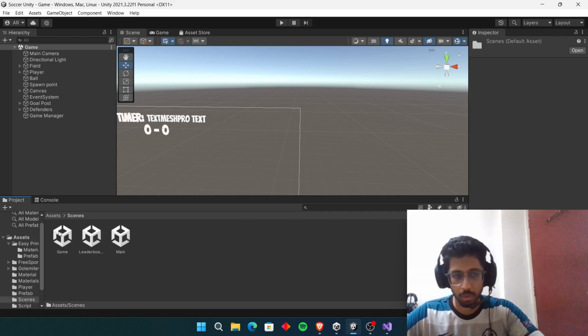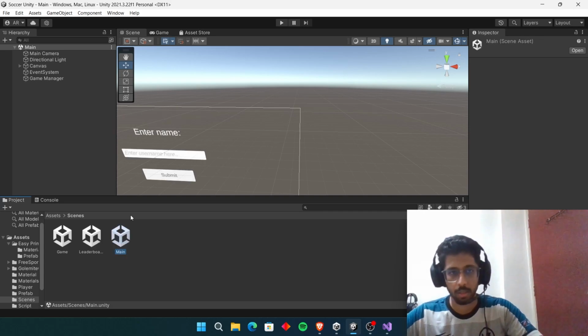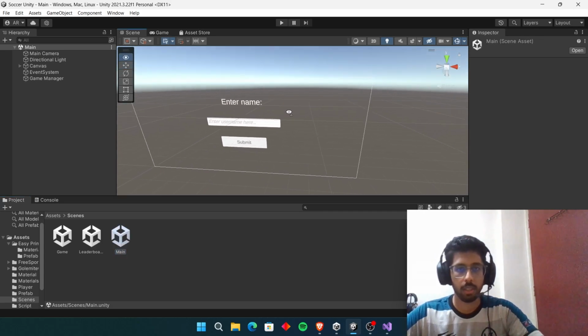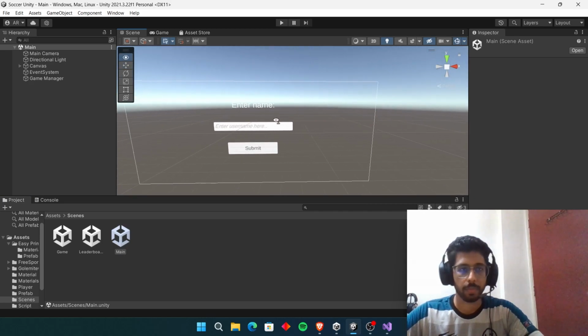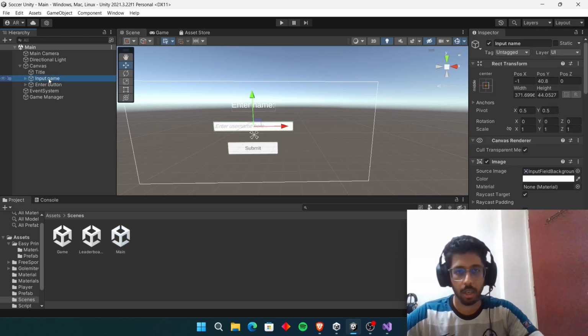I have to create two new scenes, which are the leaderboard and the main. In the main scene, we have to create a canvas, which I've created. In that canvas, the important thing to add and ensure that it is there is an input field for the users to input their username, as well as a submit button, which I've entered over here.